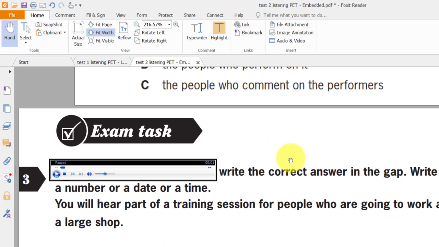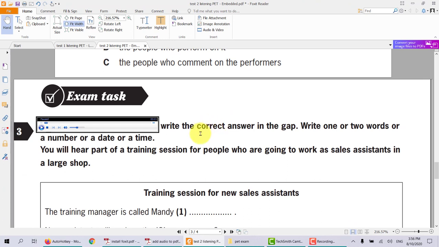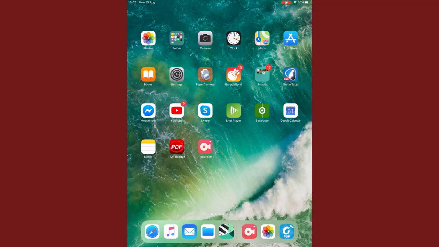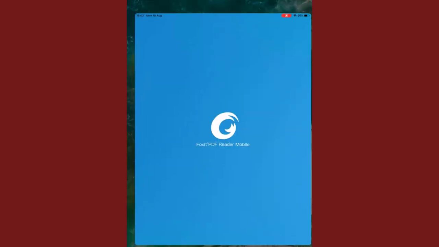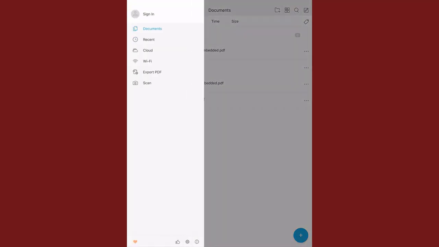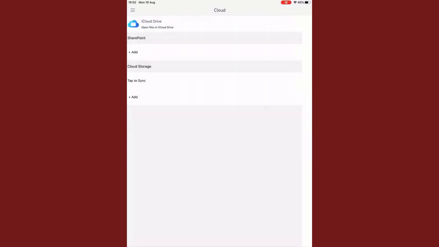So that's the two methods covered. Now, this method we've just done is great if you want to use it on the iPad. Now, I just want to show you on my iPad. I'll open the PDF Foxit reader. And here you can see I have uploaded the PDF. If you're not sure how you can do that, you can use iTunes or you can use one of these cloud methods. You can use your Google Drive, Dropbox, etc.